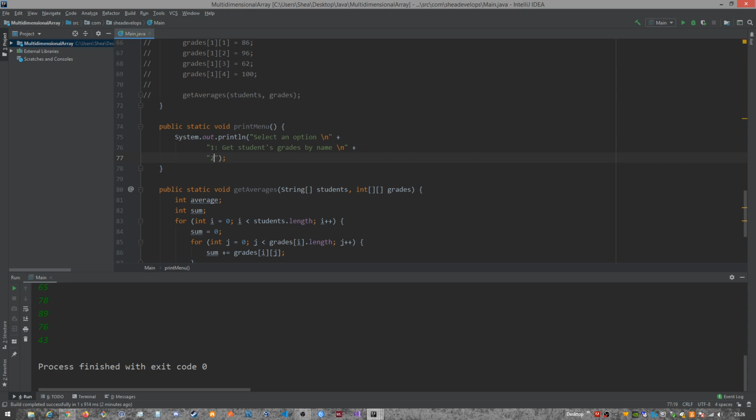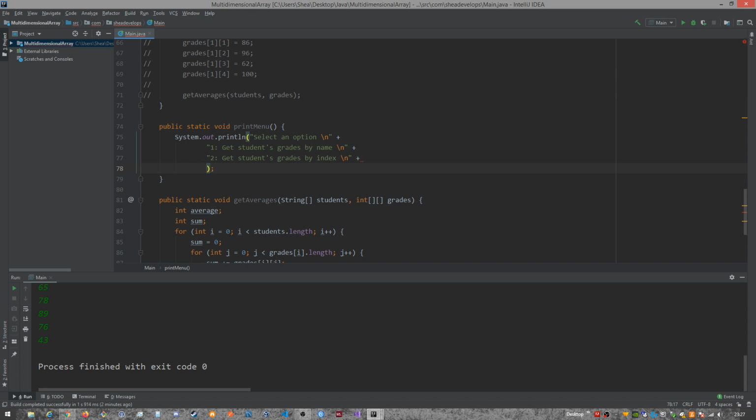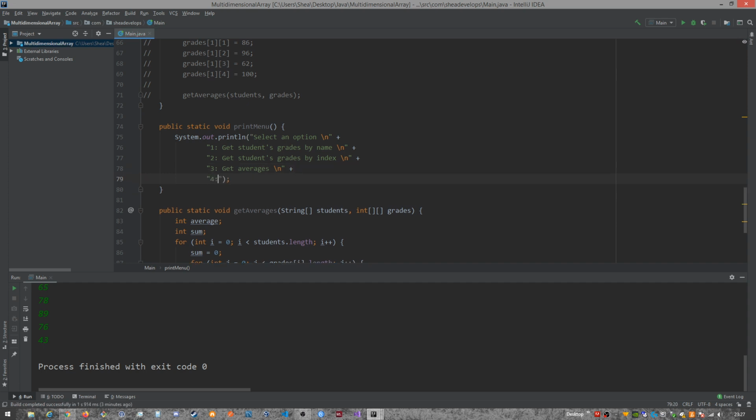Going to be 2, get students grades by index, and we're going to code up both of these ways so you can see how we might do either one, right? And then 3, get averages, and then 4 is quit.